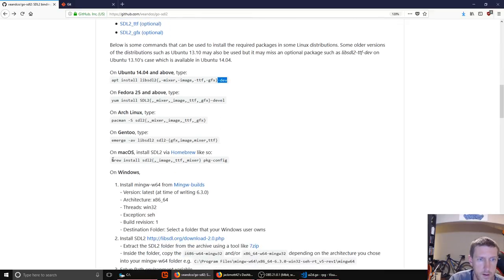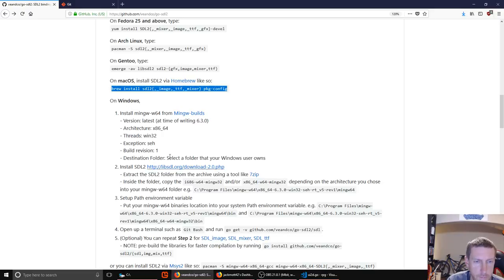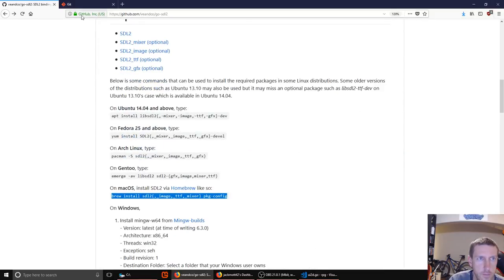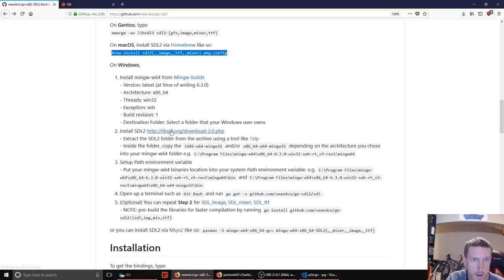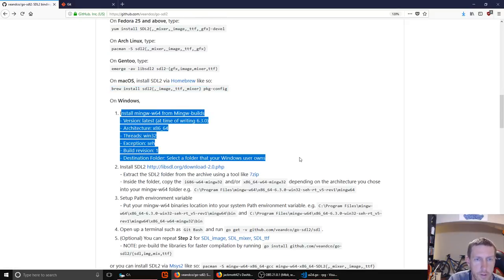And then on Mac, you can use brew, apparently. There may be other ways. I'm not aware of them. And then finally, on Windows, it's a big mess, which you may remember from when we set up SDL2, the main library, earlier, like in episode 6. We're going to go through that same process, except we already have the C compiler installed, so we don't have to do that again.